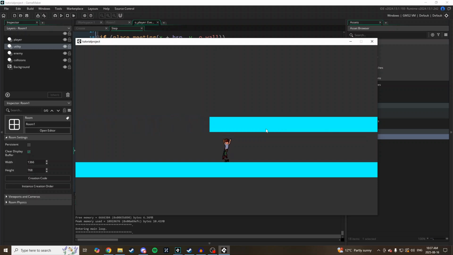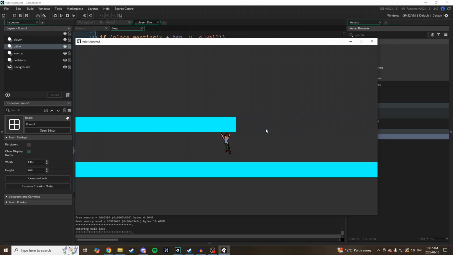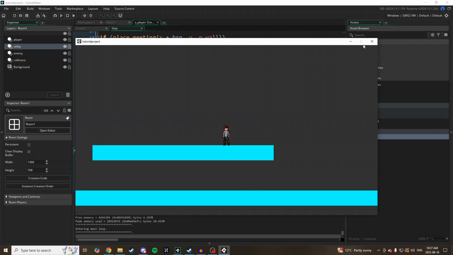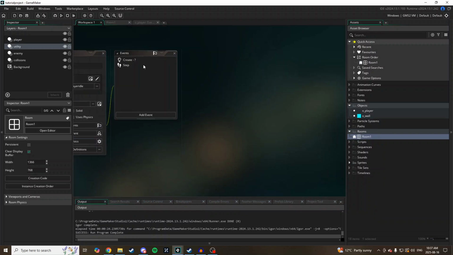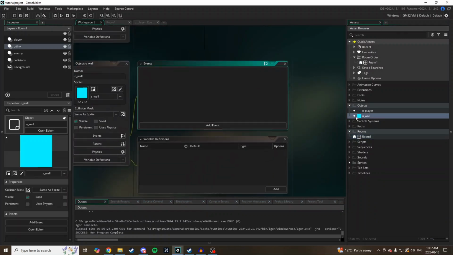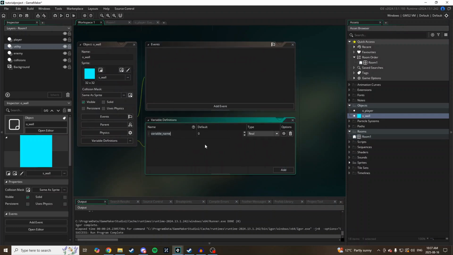So let's fix that. Let's make it so I can jump through this platform. To do that, as far as I can think in my head, is going to be rather simple. I'm going to go to my O wall, and I'm going to create a new variable. I'm going to do it in the variable definitions window, and I'm going to call it Semisolid. I'm going to be assigning this a Boolean, and I'm going to default it to false.